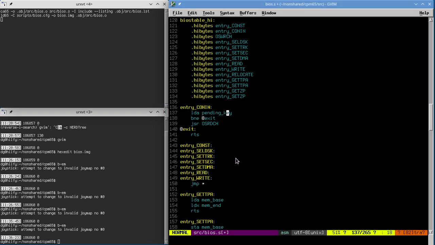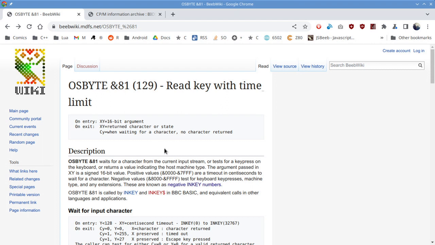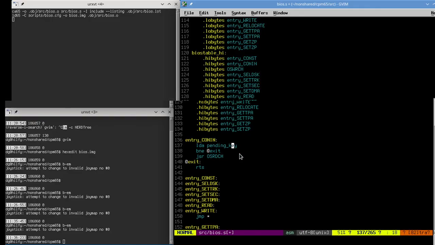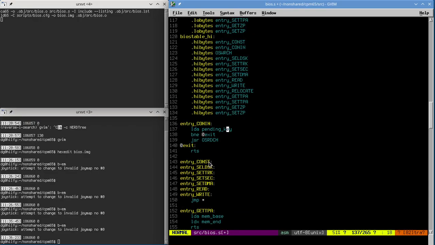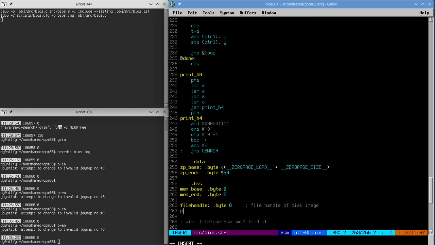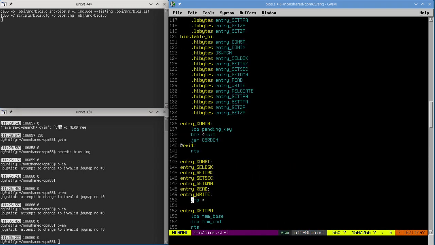So we are going to have to, when somebody calls console status, read a key with a time limit. If a key is returned, then we don't want to return it immediately, but we want to store it for the next call to conin, in the pending key variable.